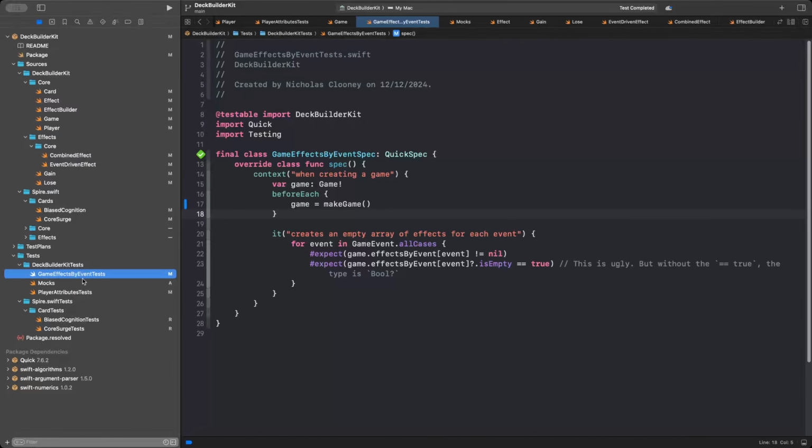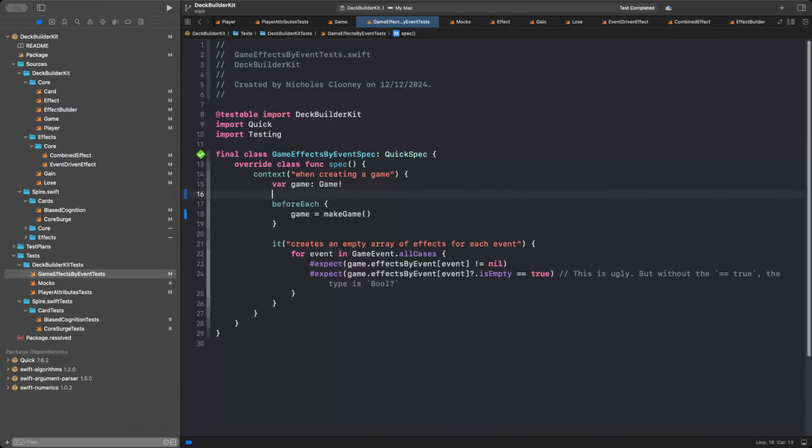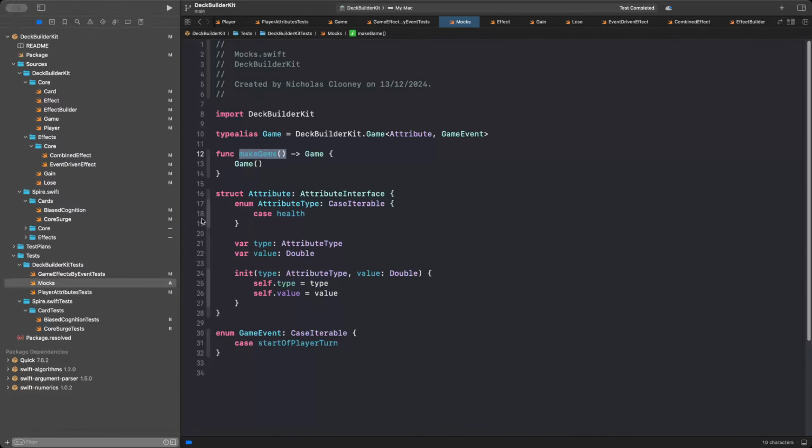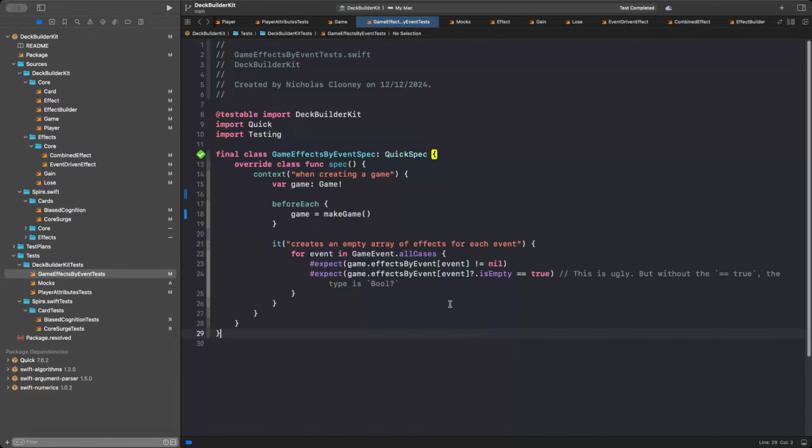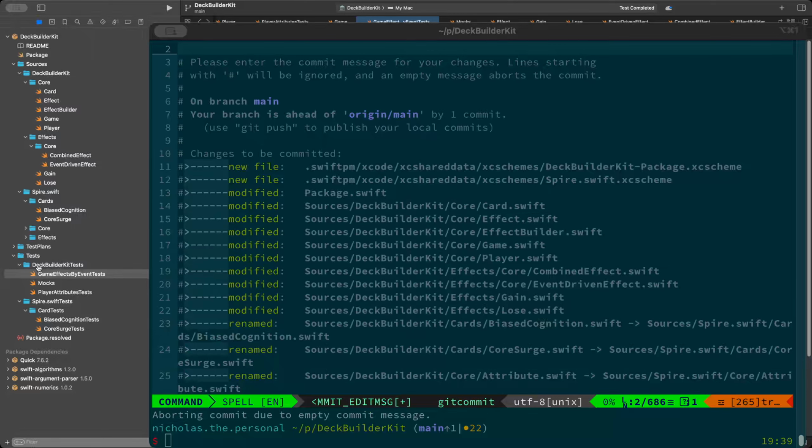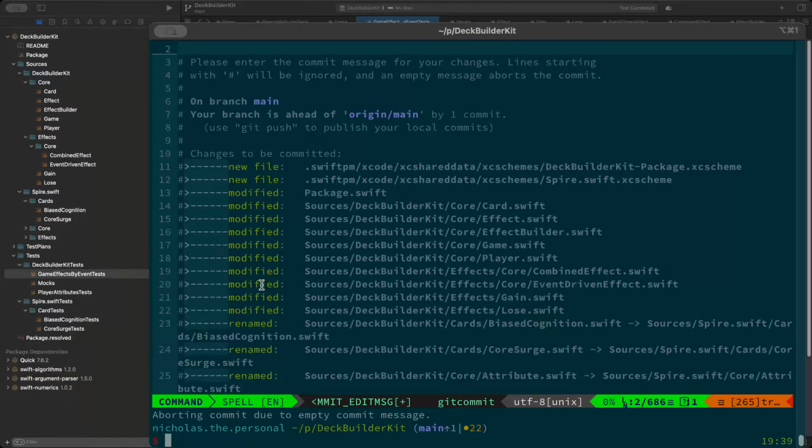And in the game effects event tests, it would create the game with the make game function, and we can make sure that all the effects by event is not nil, and it is empty, right? This is one special case where we want something to be empty. All right, cool. And now we can go back to the iTerm.